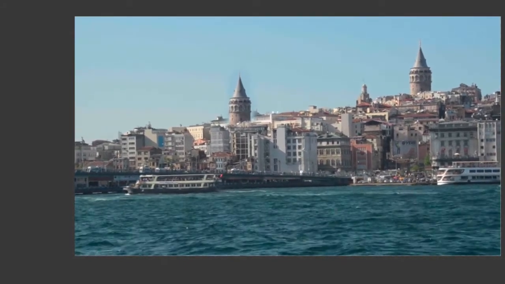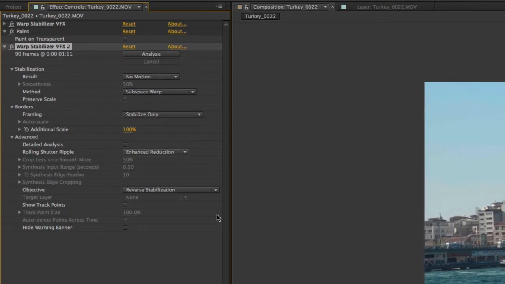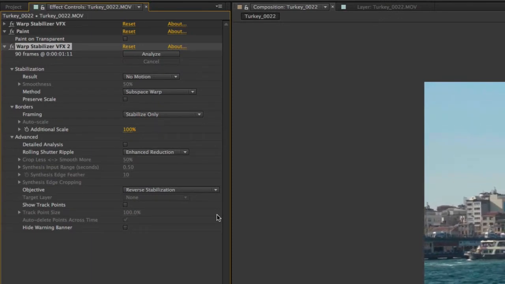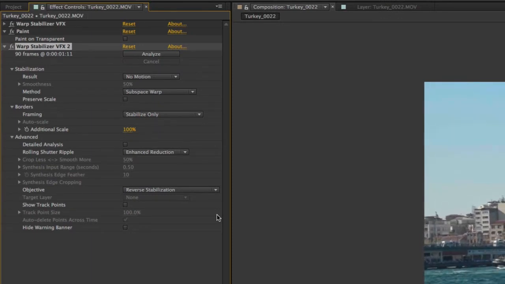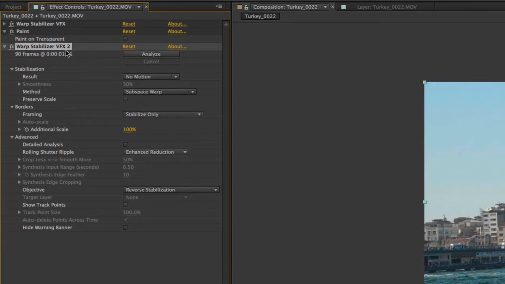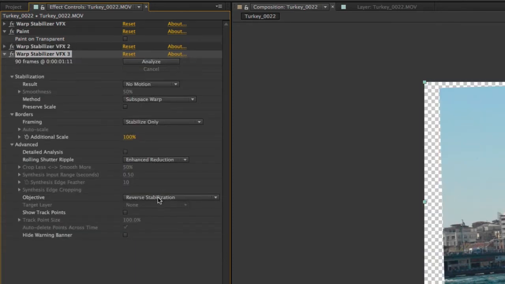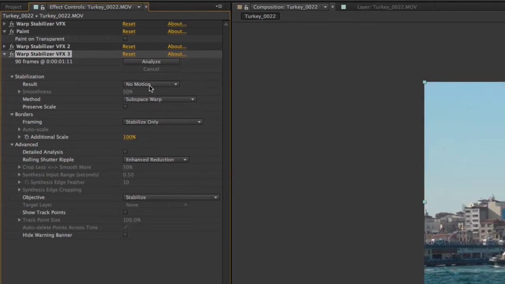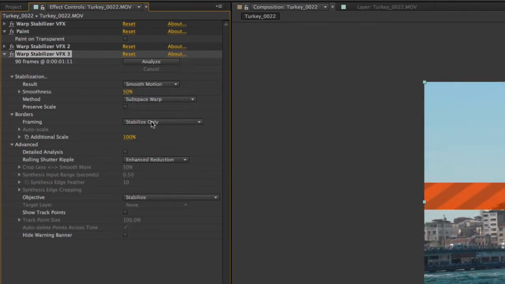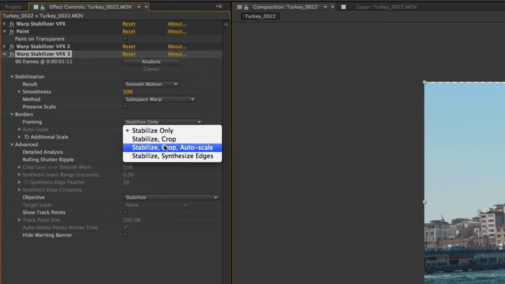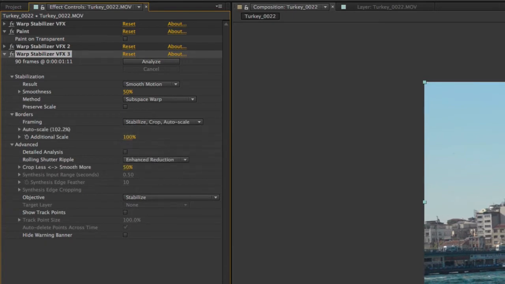Now if I like what this is doing, I can even go one step further and say I like having camera motion in my scene, but I just want to smooth it out a little. So of course I can duplicate the effect again. And on this last one, I'm going to set the objective back to stabilize, and then I'll change it to smooth motion, and I'll change it back to stabilize, crop, and auto scale. So let's take a look at our final scene here.